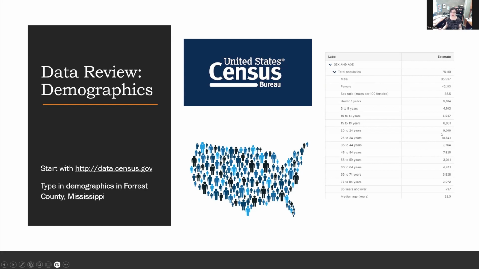So keeping that in mind, the library in this community might want to focus on things and program ideas that target this population. I didn't show the race breakdown on this chart, but that is something that you need to be aware of, just to make sure that everyone in your community can see themselves reflected in your collection. Okay, so that was one piece of data to look at.